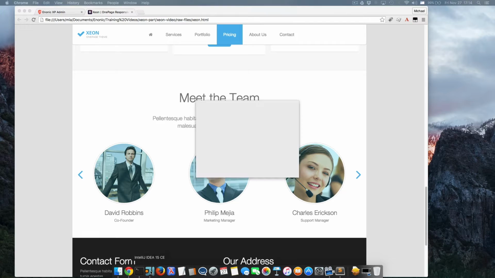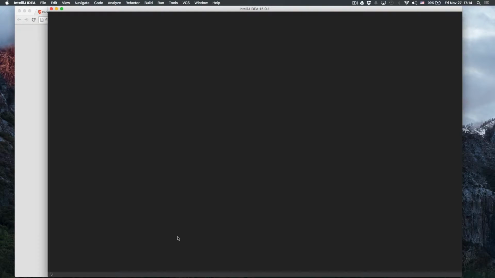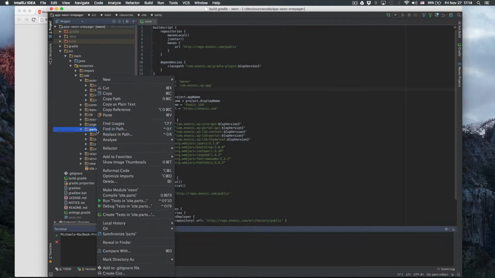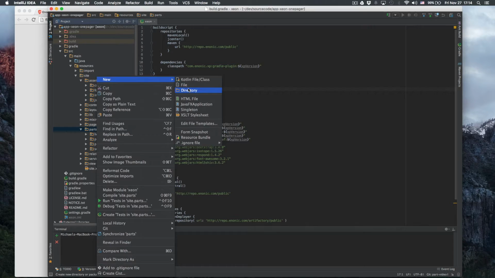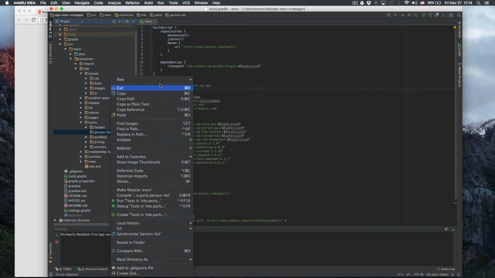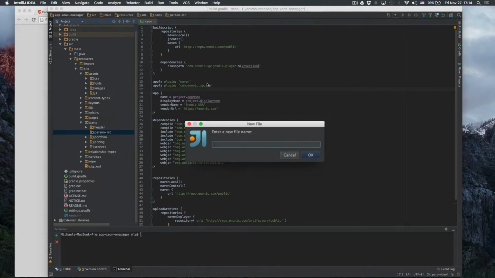First, I'll open the Xeon project in my IDE. I'm using the free IntelliJ Community Edition. Under the Site Parts folder, I'll create a new folder for the person list part. The part needs an HTML file with the same name.